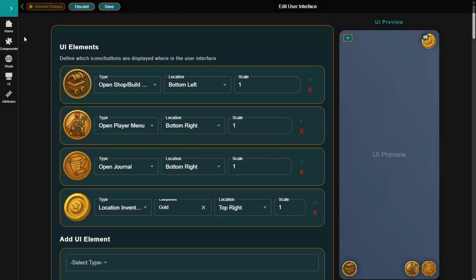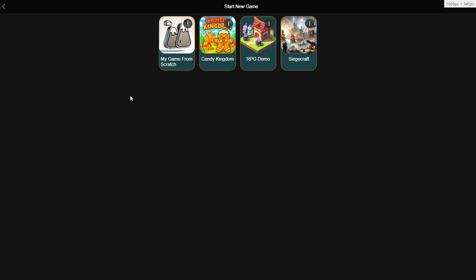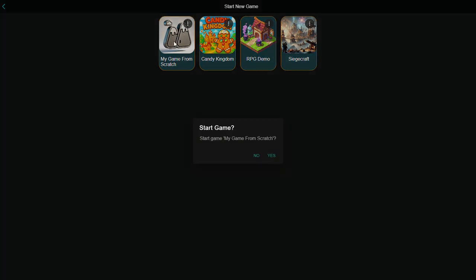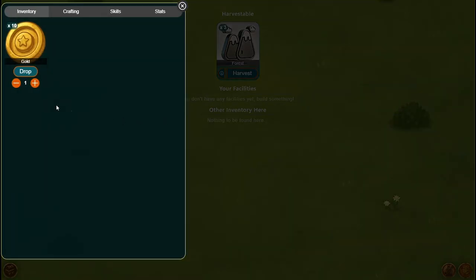So we'll go back to the home and we'll click playtest, opens a new window. And from here we can start a new game. Oh, but I accidentally went full screen. There we go. And there's the game we just built. Yes, let's start it. Forest components that we've added to the location. We don't see the coins up here yet because we don't have any at all. So right now it's not showing if there's none.